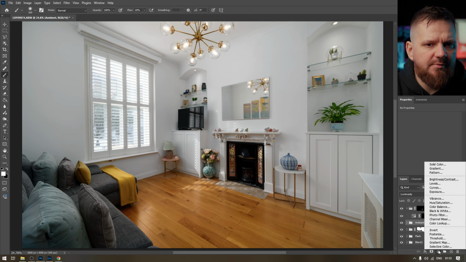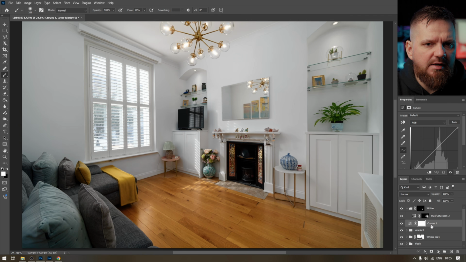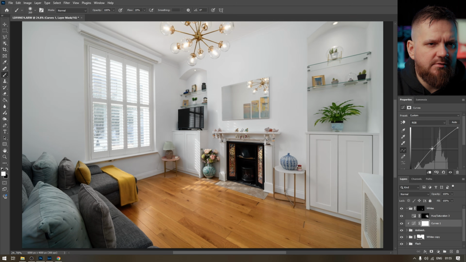Now, if we go to ambient, we can go to adjustment layers, select curves, and we can clip it either by going in between both layers, pressing Alt and clicking, or using the clip button here. And then I can raise our midtones here a little bit. If you want to create more contrast, we can also raise the white.